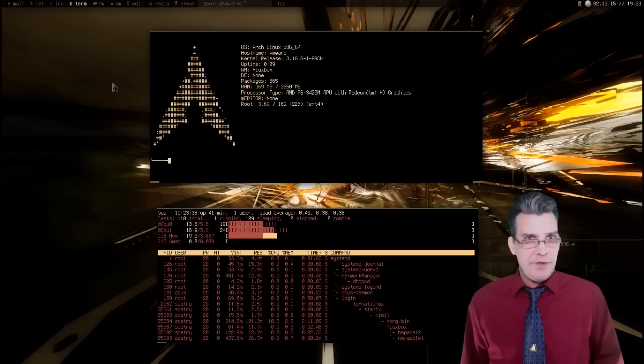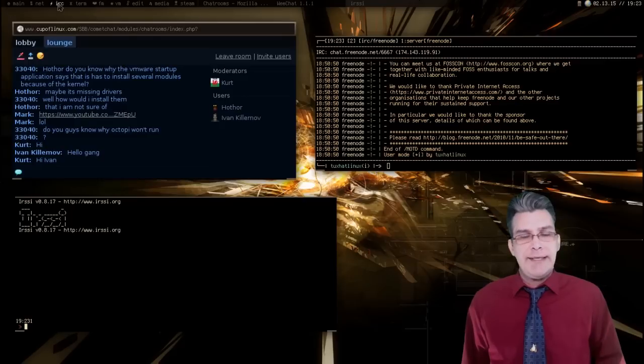And of course, here in the Terminal tab, you'll see I have a terminal open and I have Top running. And of course, memory is running really high because I have so many applications open on this, just for demonstration purposes, of course. And then IRC here, you'll see I have both IRC and WeChat open.